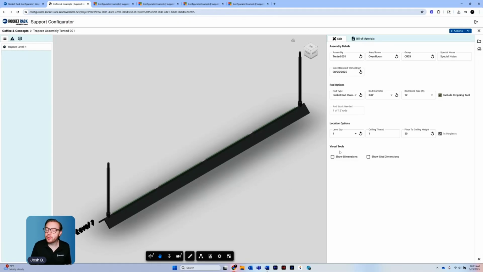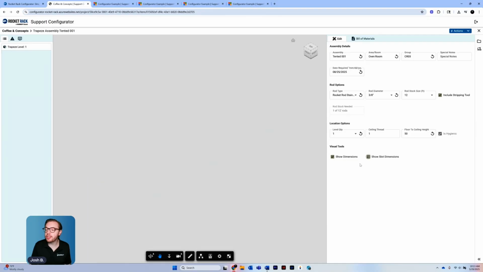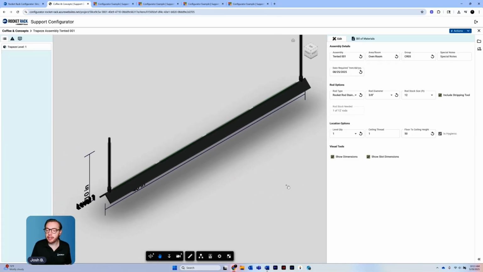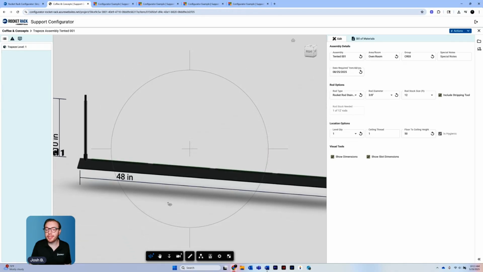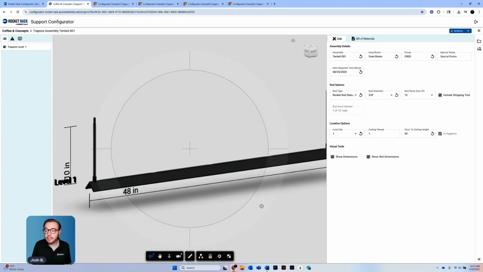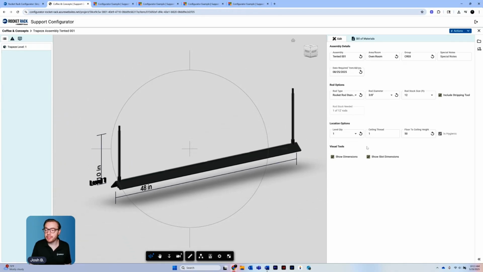And finally, under visual tools, you can click to show the dimensions of your entire rendering here if you so choose. Typically, when I'm designing, I will keep this off just to keep things nice and clean. But of course, you can customize this however you would like.